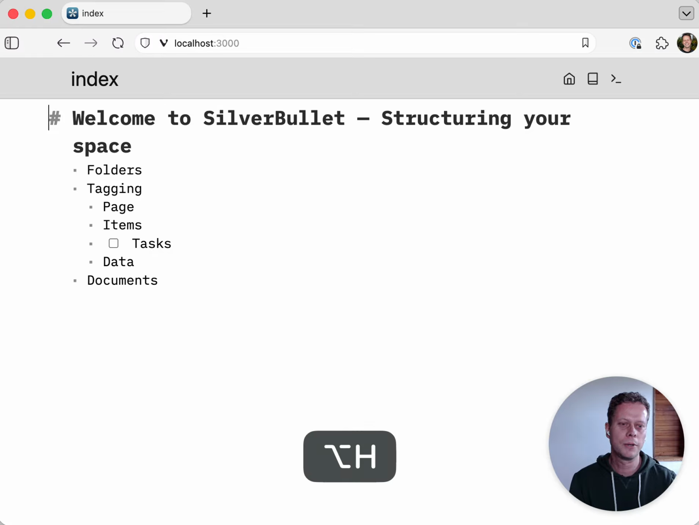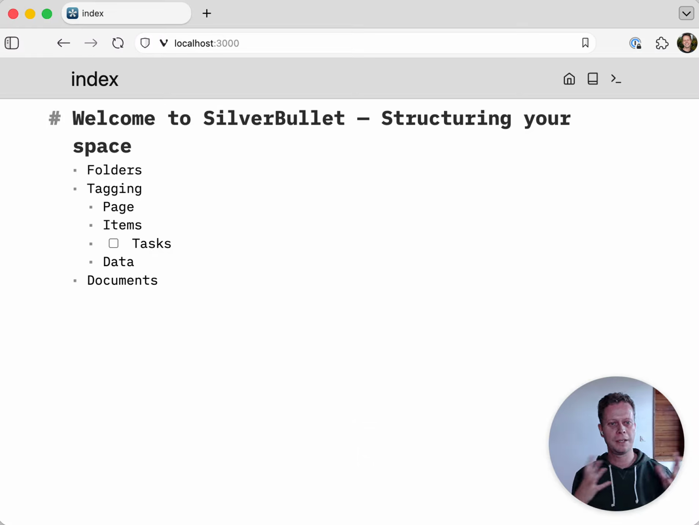So now you can do multiple dimensional tagging, or at least you don't have to decide on a single hierarchy that everything has to fit into. You are more free to kind of add random hashtags to all kinds of pages and find things that way.